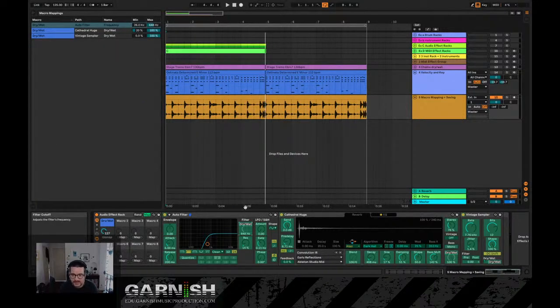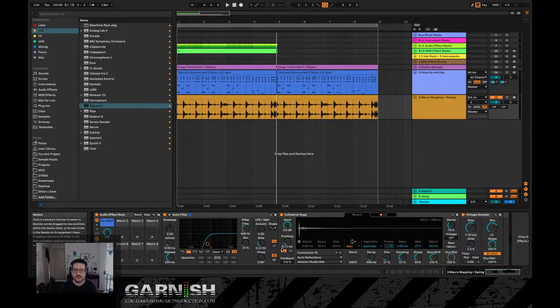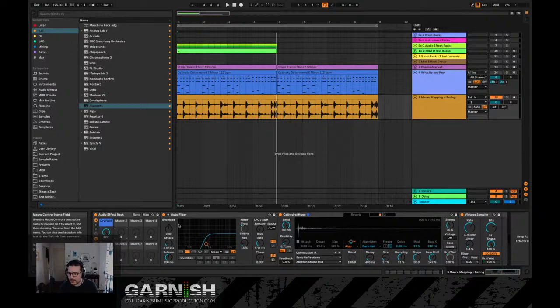And you can do this with anything that's in the shade of green here; it's fair game, okay? So yeah, this is really cool. And again, if I want to customize some more things, maybe I want to add some more macros to these things. Let's say, for example, it would be cool to change the rate here on this vintage sampler, but I also want to change the decay time on the cathedral huge at the same time. How do I do that? Just to demonstrate one more time.